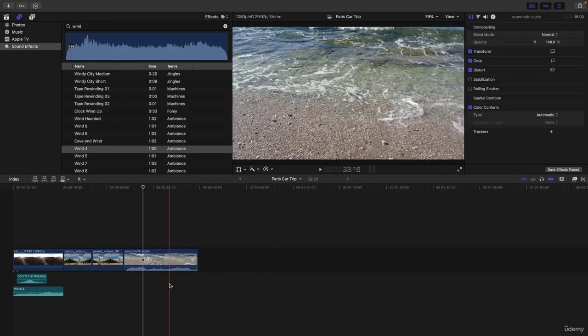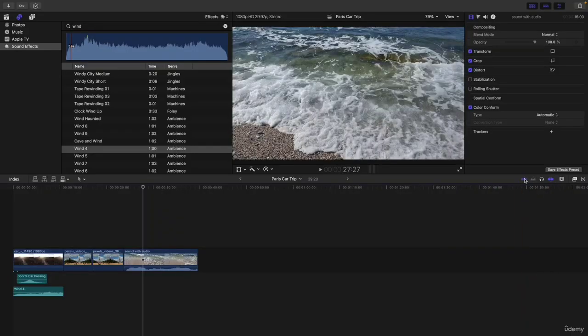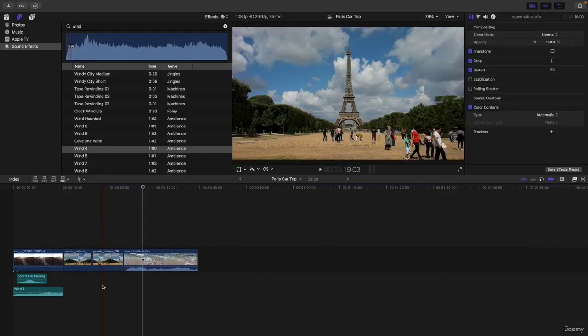Among the important settings, always make sure that this snapping and this skimming option are always on. It will really help you out.